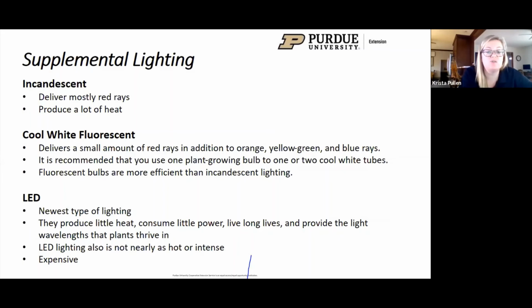Those tubes also give off little heat, and they can be placed approximately 2 inches above the plants. And so that allows for a thicker stem to grow instead of getting those leggier plants that can be very hard to work with when we're positioning those lights away.